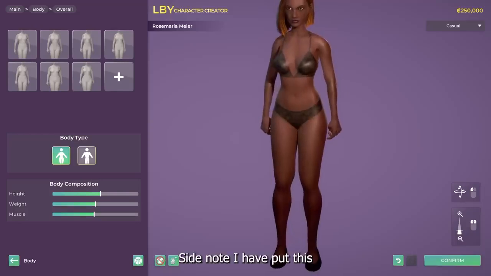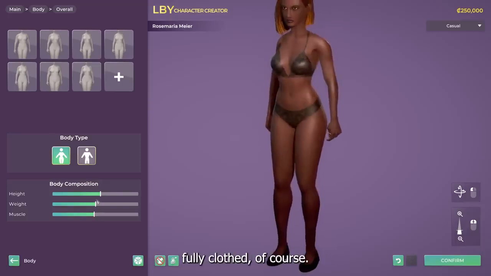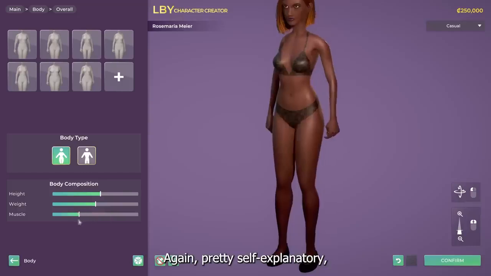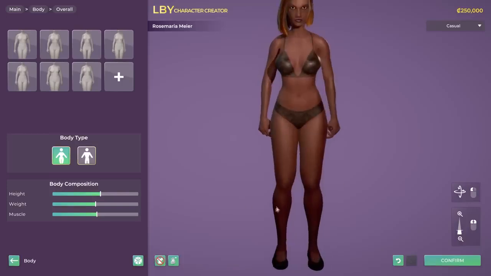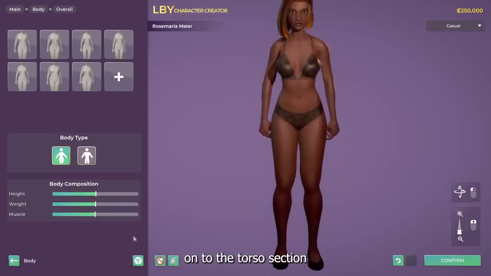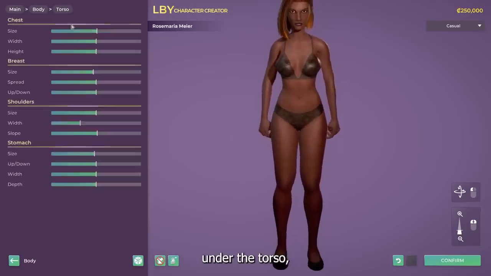Side note, I have put this human in their underwear so this is easier to see, but you can do this fully clothed, of course. Now let me show you the muscle sliders real quick. Again, pretty self-explanatory, but it's good to see the range. Now let me reset those back to what they were, and let's move on to the torso section with some more sliders. Here we have 4 categories under the torso, including the chest, breast, shoulders, and stomach.